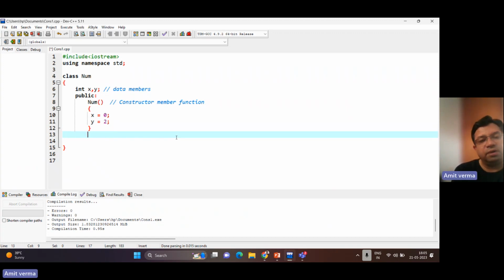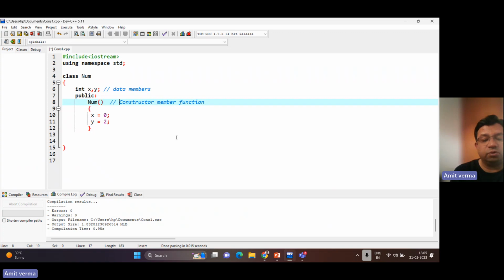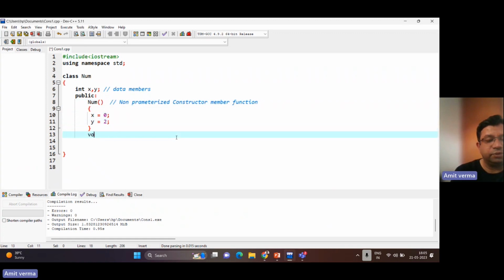Now this constructor is initializing the values, so it is a non-parameterized constructor member function, because it does not have any parameter inside the definition of the num function. So now I write a function to display my output.